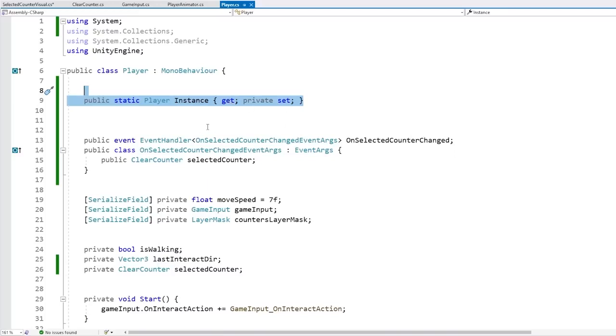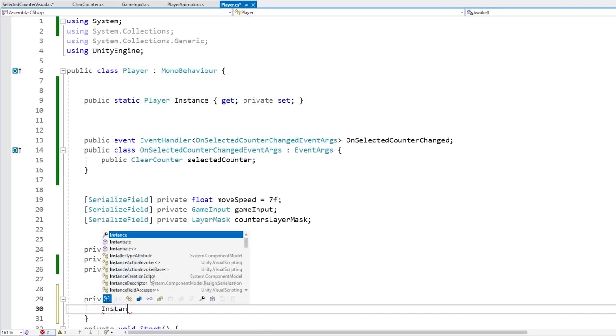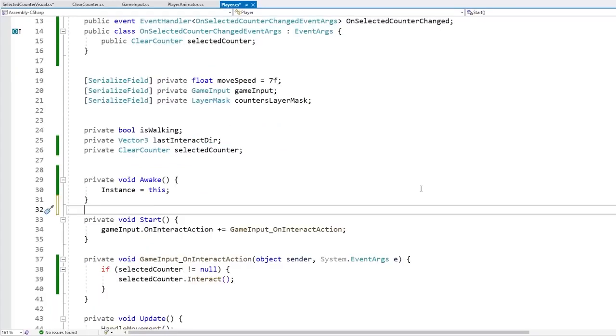So now that we have this field, to set it, let's make a simple Awake. So let's go over here, private void Awake, and on Awake we just set instance equals this. However, remember that a key point of the singleton pattern is you only have a single instance of something. So in this case, we should never have more than one player. If we do, then something went wrong.